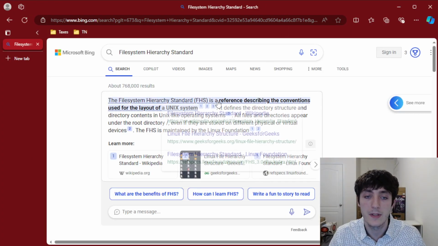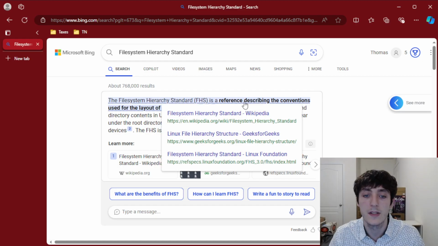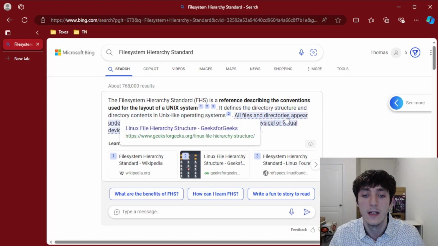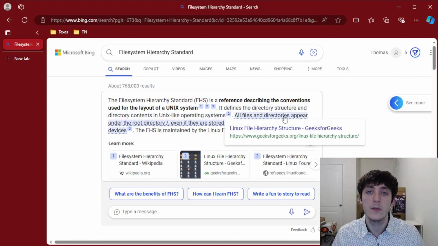And for example, it says here it's a reference for describing the conventions used for the layout of the Unix system. So if you're wanting to take your skills and knowledge to the next level, you need to know the FHS. It's going to tell you so much information. For example, you can learn so much from knowing where certain files are stored, as everything in Linux is a file, whether it's a driver, the status of the system, information about the system, etc. It goes on and on.